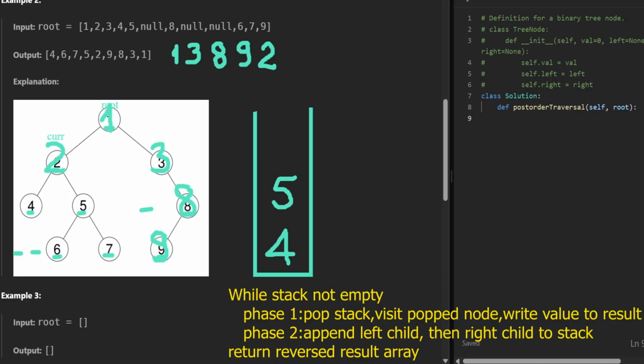Repeat the process. Phase 1. Pop the stack. Point curr to the popped node 5 and append value 5 to the result. Phase 2. Append left child node value 6 and right child node value 7 onto the stack. Repeat the process. Phase 1. Pop the stack. Point curr to the popped node 7, then append value 7 to the result. Skip phase 2 because node value 7 has no children.